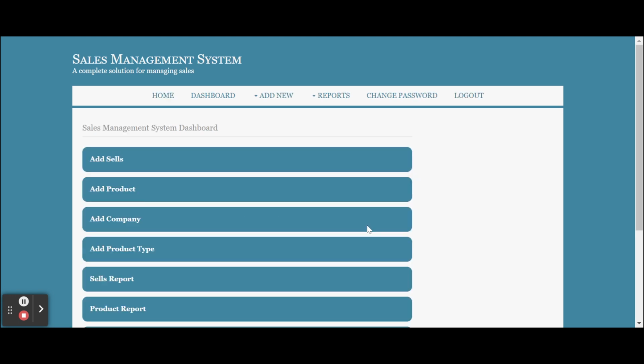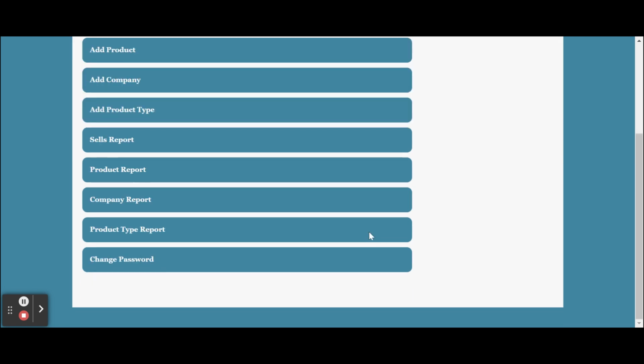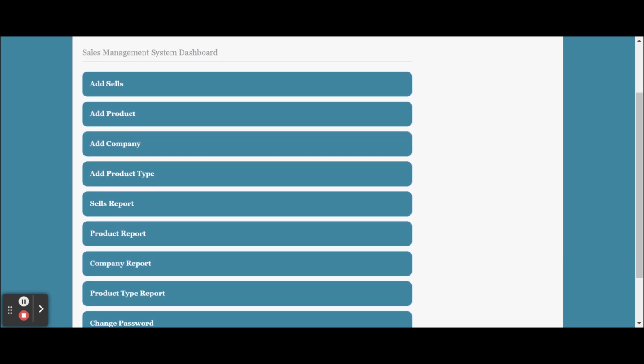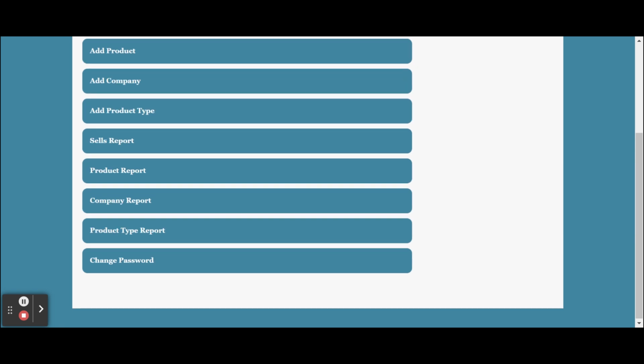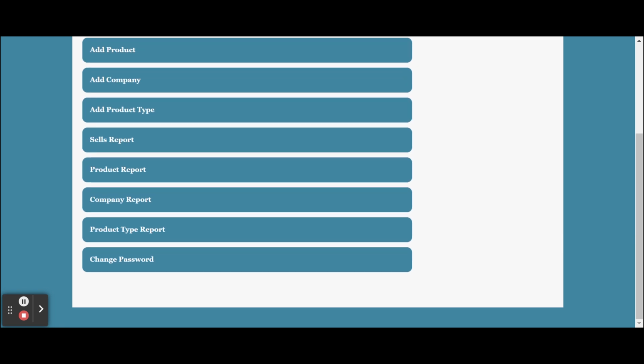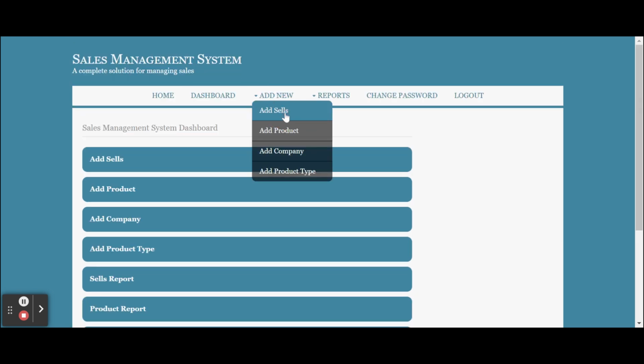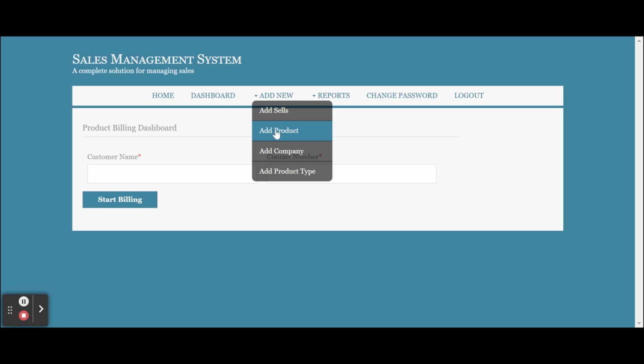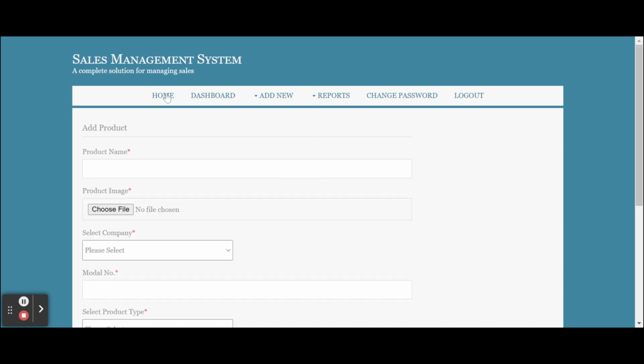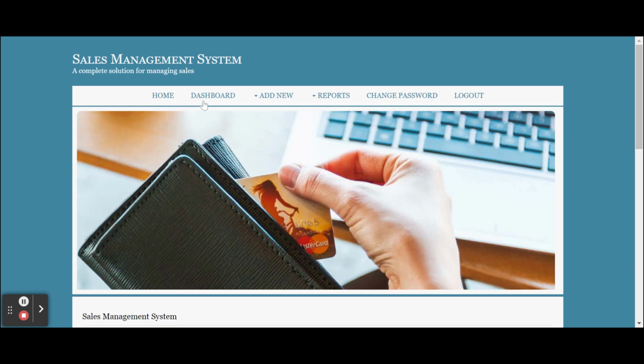So this is the dashboard. You can perform these operations, right? You can add sales, add product, add company, add product type, and you can see the sales report, product report, company report, product type report, and change password. These menu options are available here also. You can see add sales, add product, right? So let me go through sales first. Home and dashboard I already explained.